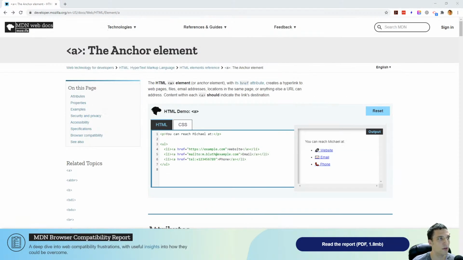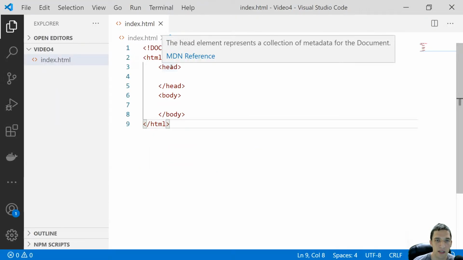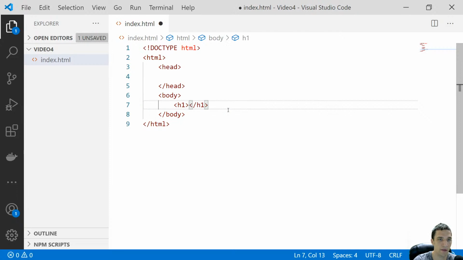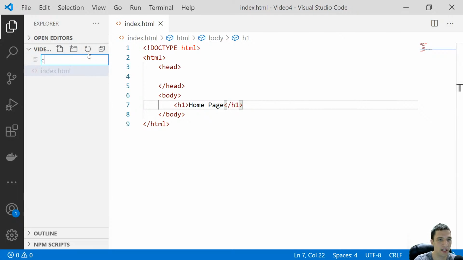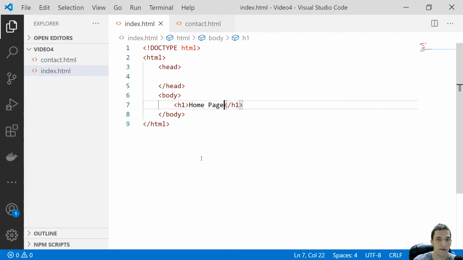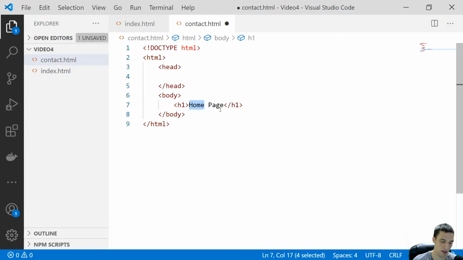I've got a brand new blank HTML document here. I just called it index.html. And let's go ahead and create a header for it so we have something. We'll call it the home page. And now we maybe want to have another page in our same website. So let's go ahead and create another one. Let's call this one contact.html. So this would be our contact page. And just to make things easier, we're just going to copy everything from this one and paste it in this one and change this to contact page.